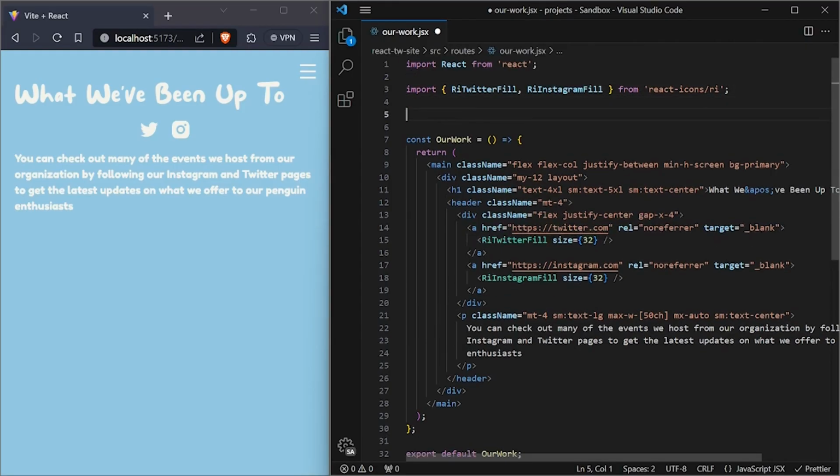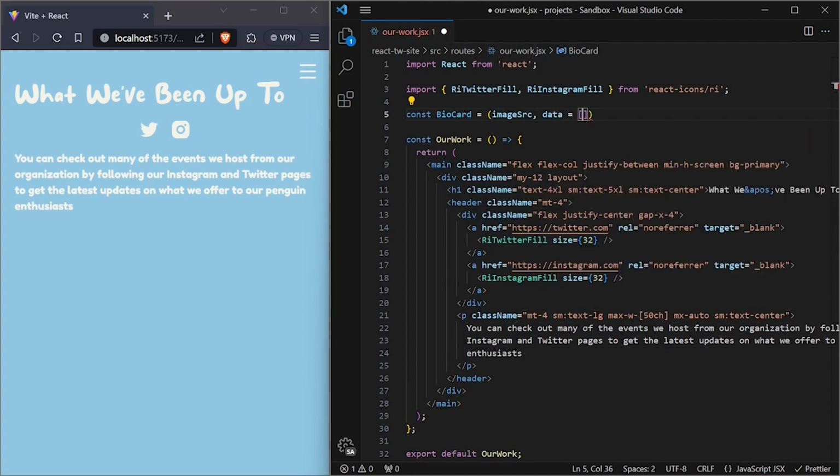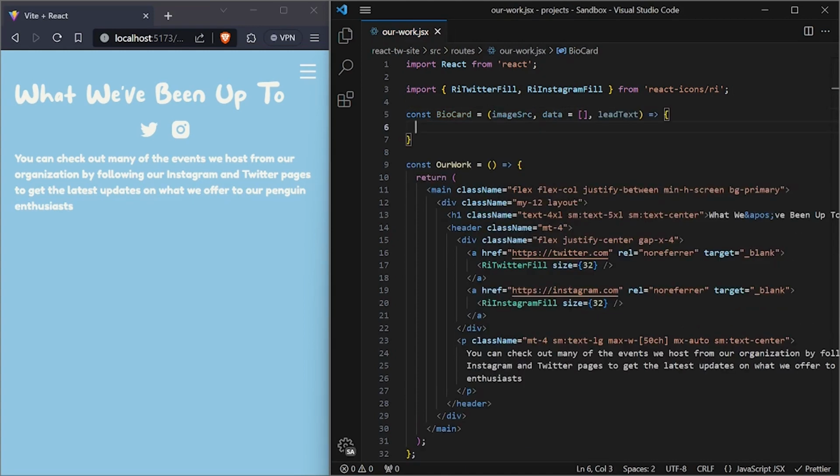We can create a component for this that takes in an image source URL, an array of objects as data, and some leading text to render a card which displays information for each of the lovely, cool penguins.